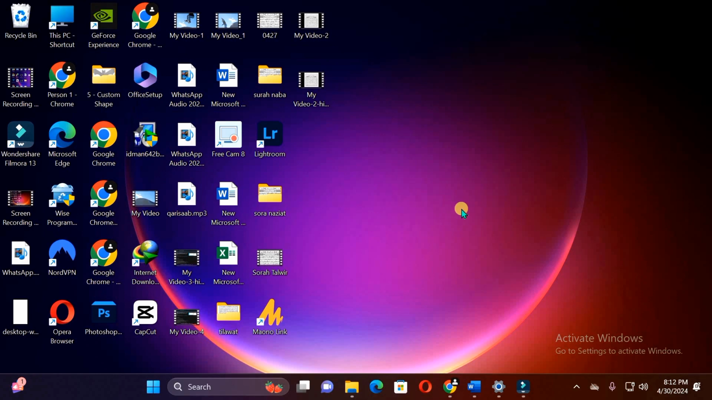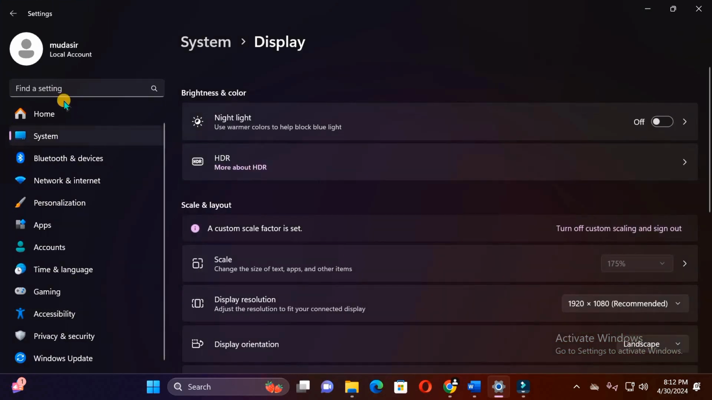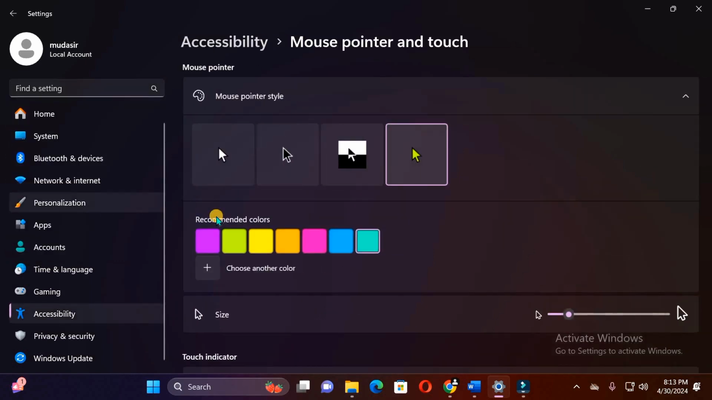So firstly, right-click your mouse and you will see display settings options. Click on it and you will see search bar options. Click on it and write here mouse. And when you write mouse, you will see mouse pointer options, so click on it and you can see different colors, so you can select any color which is more attractive for you.